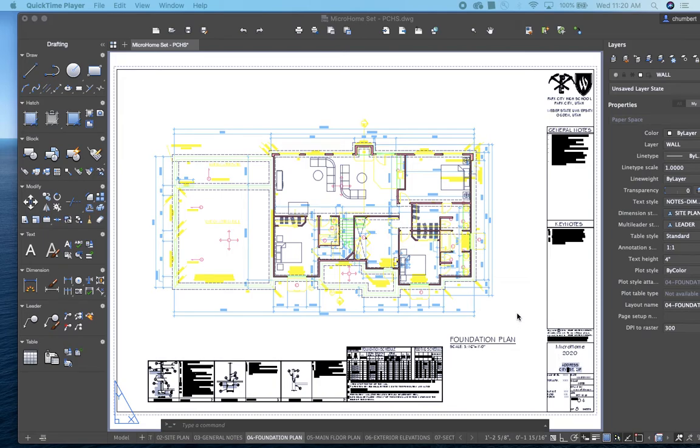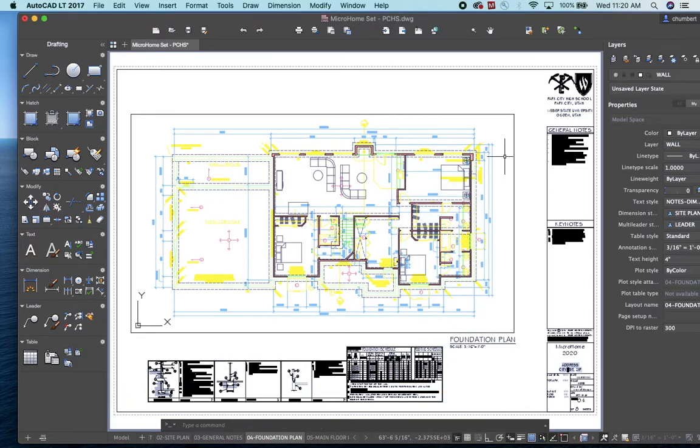This video is going to show you a little bit more on how to work with viewports and also how to do some basic dimensioning. Okay, I have a drawing open here. If you remember, I've got a viewport right there.